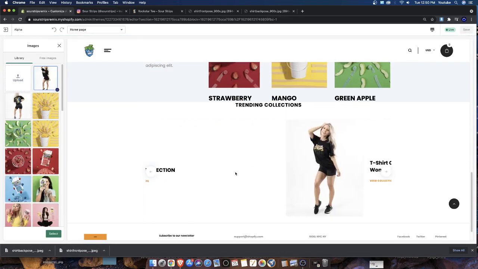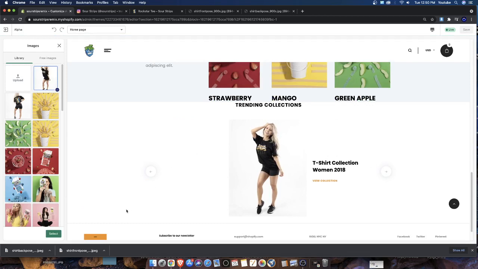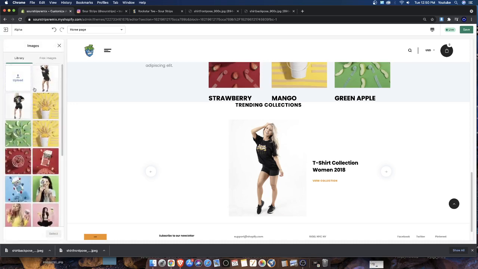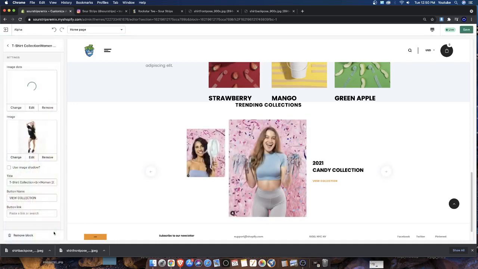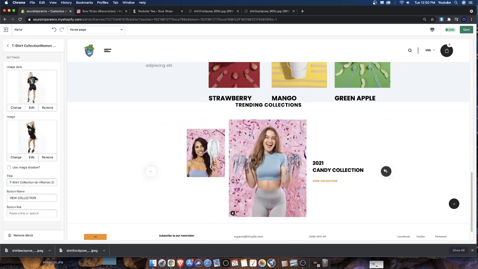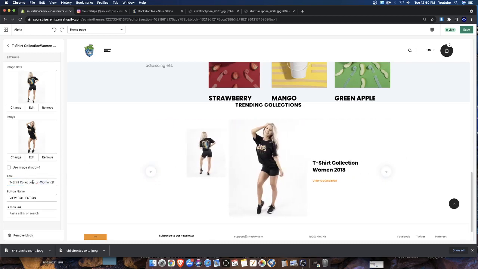So here we have our next, I guess you could say banner, whatever you want to call it. And so we have the front image here, and the image dots we can add here. Okay, and slide over, take a look, and we could say t-shirt collection, or what do we label here? We had 2021 candy collection. Let's label this 2021 t-shirt collection.